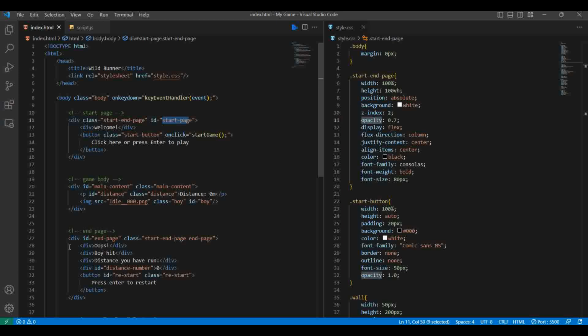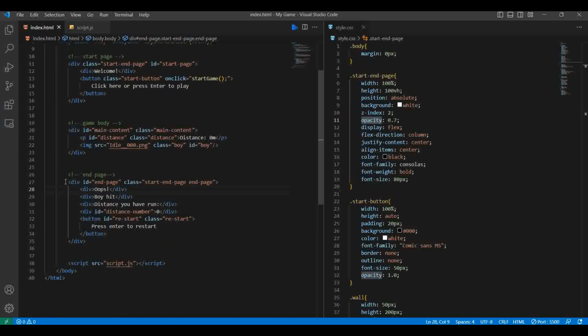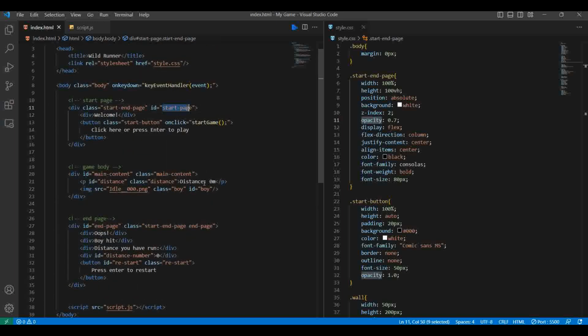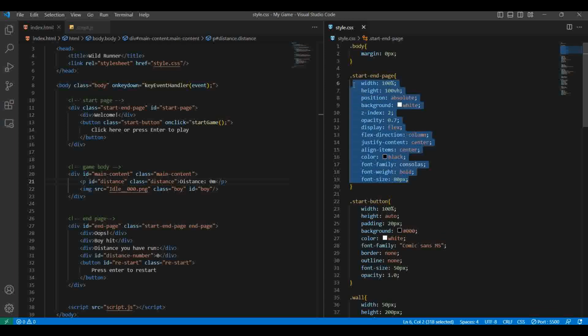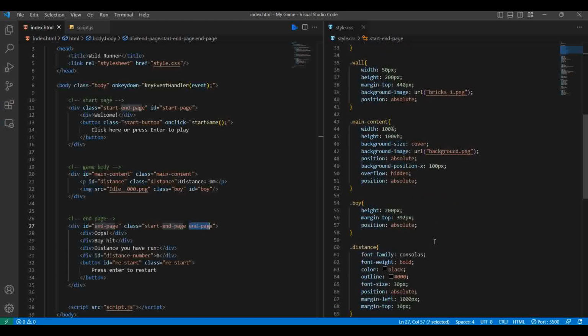third element of the body tag, which represents the end page. You can see that I have set the ID name as end page, and the class name is a little bit different. You have seen this class name before in the start page, because I need to apply all the properties in the start page class to this end page class. That's why I use the same class for that purpose. And I have created another class called end page because I need to apply different properties.